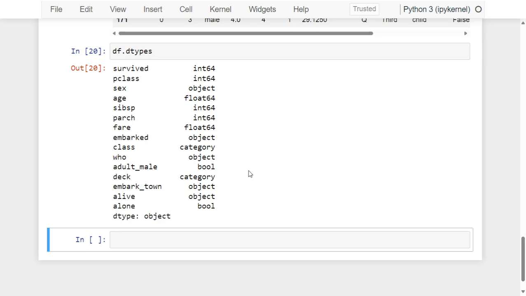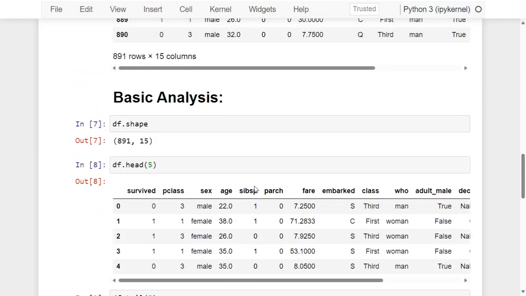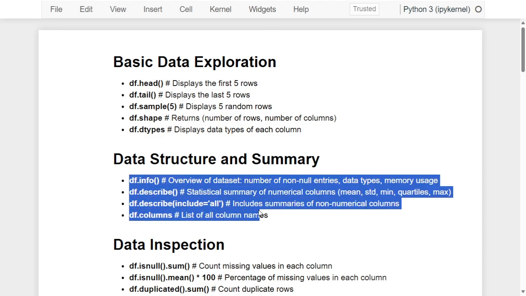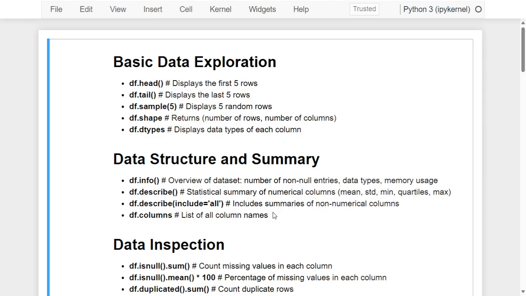Now let's have an overall summary of our data set. To see the overall summary of our data set, we can use these functions. Okay, let me show how.